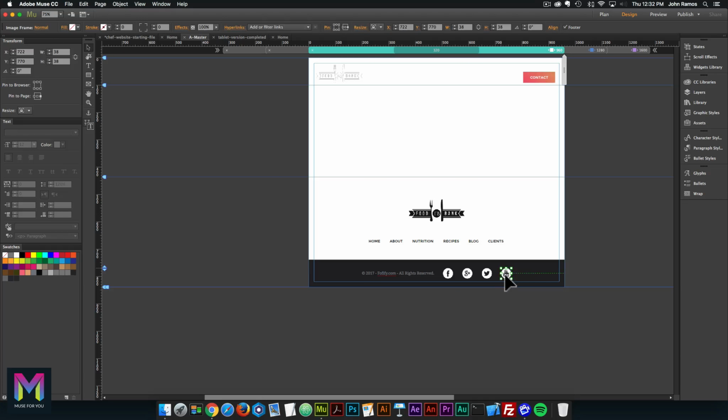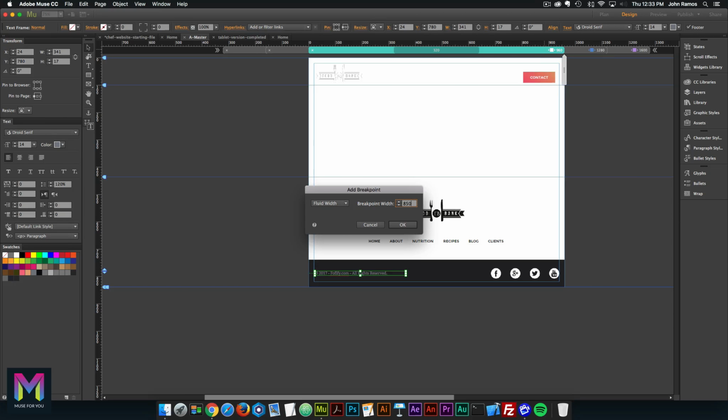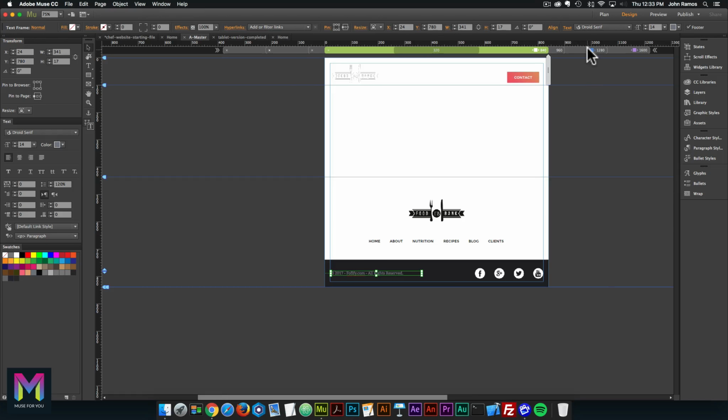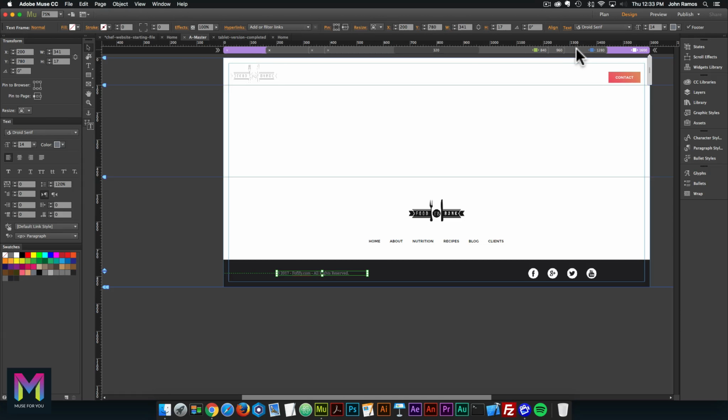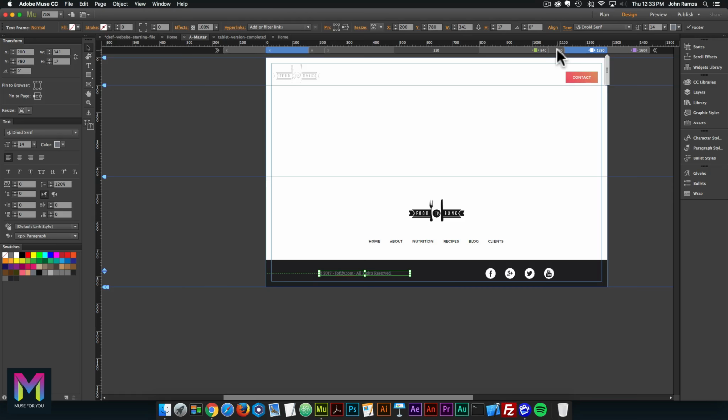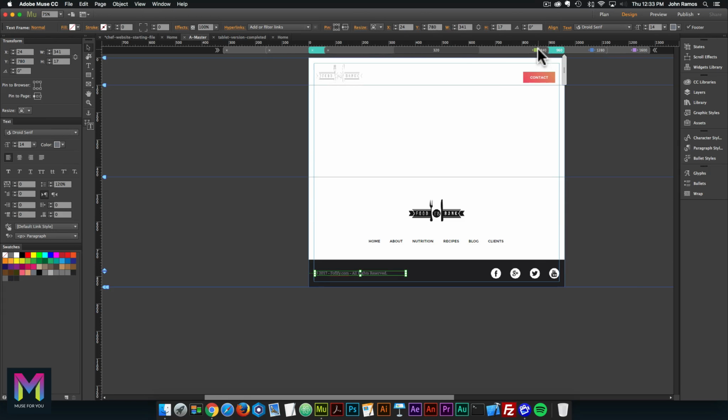And as we can see on the 960 breakpoint, things look a little bit too close. So I'm just going to move them. I'm going to select the social media icons and just move them to the right. And this text, I'm going to move to the left. Perfect. Then I'll right click. I'll add the 840 breakpoint, and that looks great. So here we have 1600, we have 1280, 960, and 840.